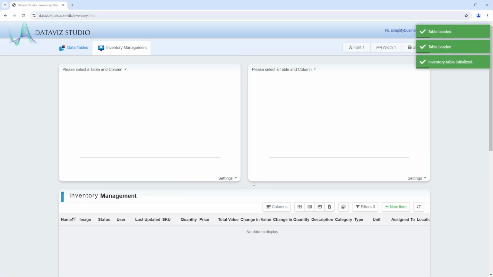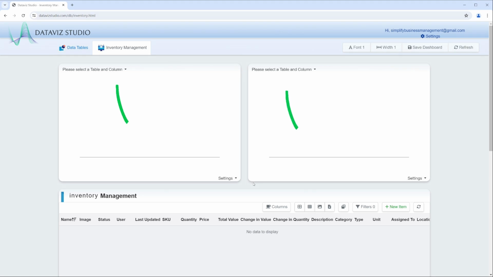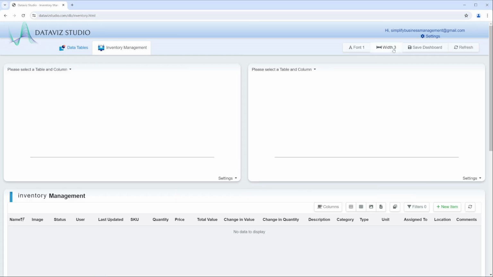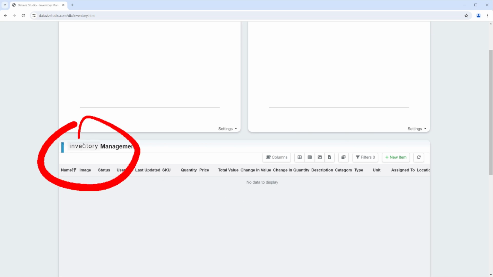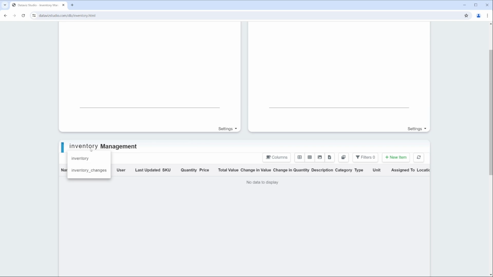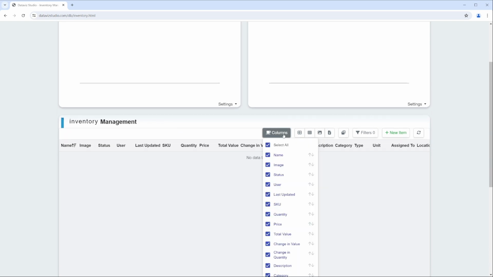In this page, the layout is very simple and easy to follow. On top, you have two chart modules, and just below them, you have the table module. The top navigation bar provides quick access links that allow you to change the font, screen width, save your dashboard, and refresh your dashboard. You can change the table by clicking on the table name and selecting another table from the menu. The table module is highly customizable.